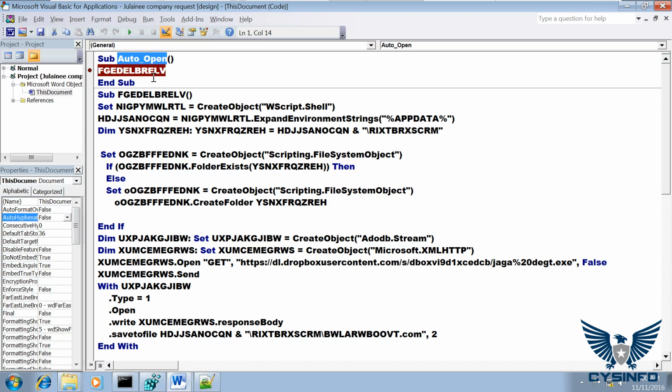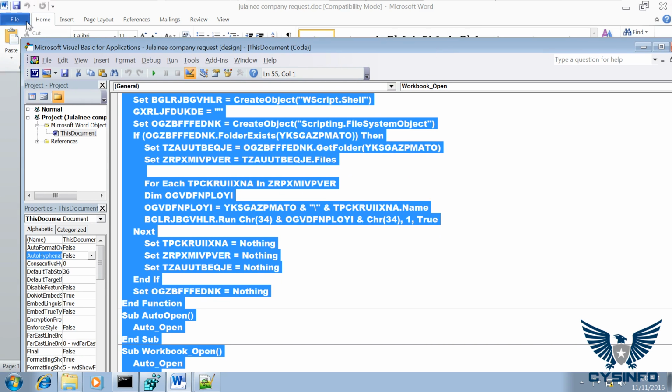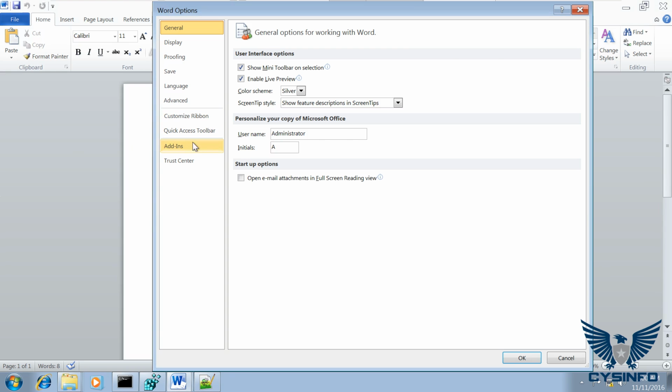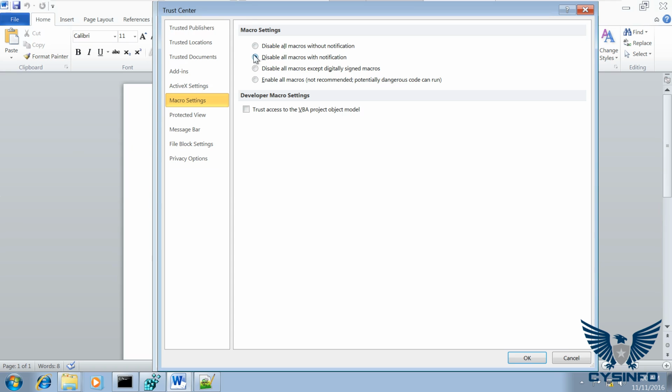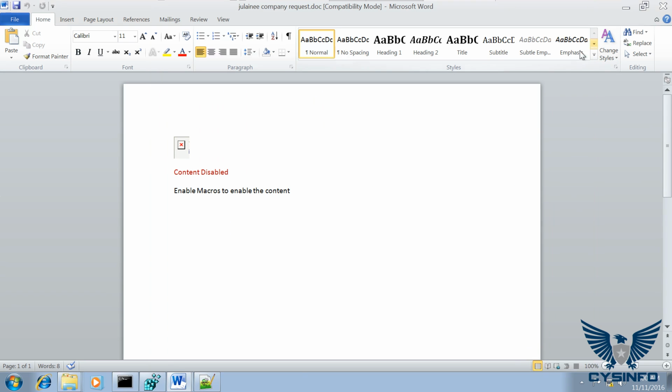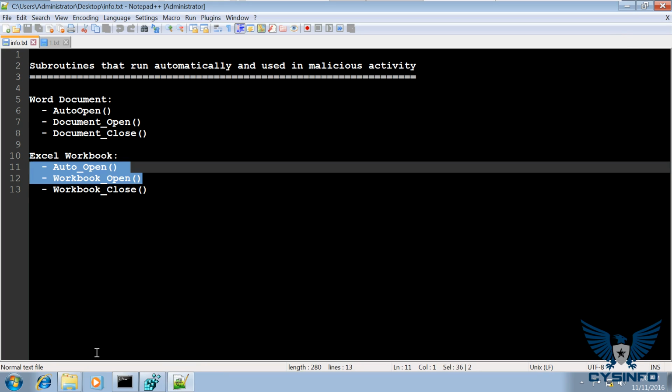So how do we solve this problem? One method you can use is basically to copy this code. Before that, let me go back and disable the macro options in the trust center. This is the default setting, so I'll keep the default setting. Okay. So one method is to copy this code. This is the malicious document here, Julian company request, and I copy the malicious code. And now what I do is I open a new document.